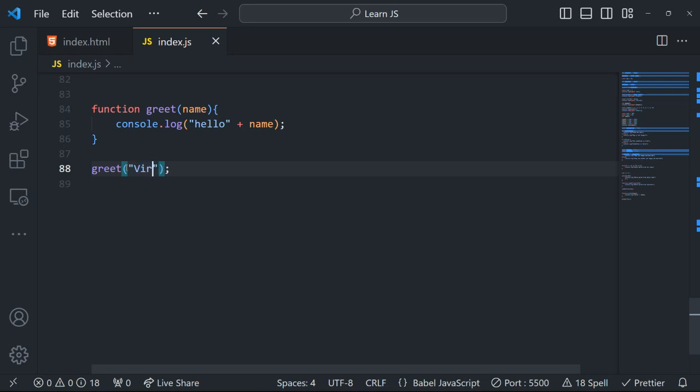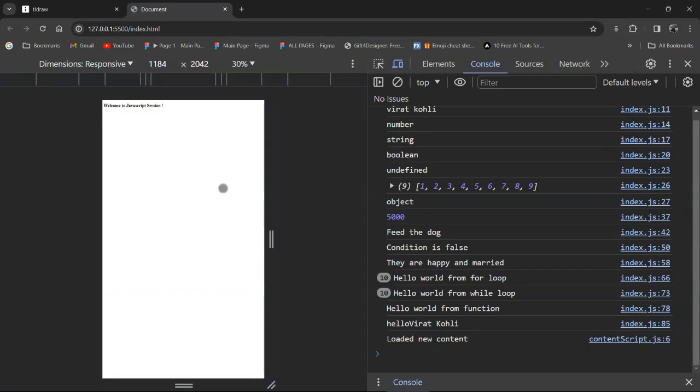So in this scenario, I'll call something like Virat Kohli. Virat Kohli is an attribute that will be assigned to this parameter called name. If I hover my mouse over this name, it is showing me it is a parameter, and if I hover over Virat Kohli, it is an attribute. This attribute will be passed into this function, and the name variable used within the function scope will be replaced with Virat Kohli. As simple as that.